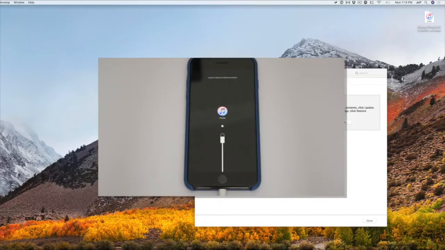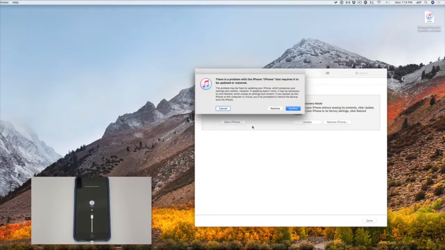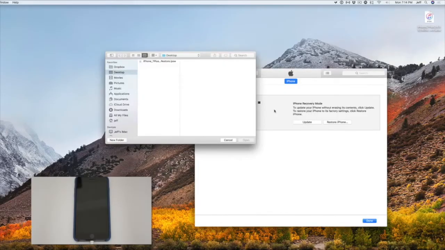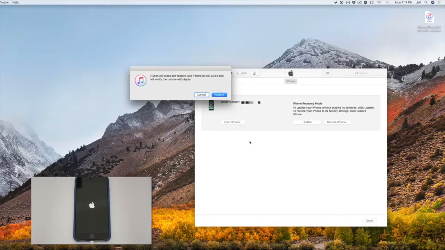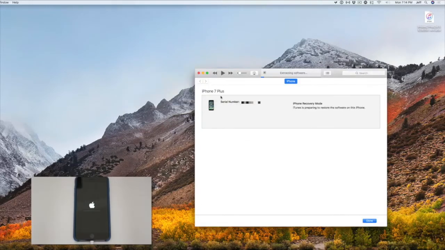And then you should see an iTunes pop-up saying there's a problem with your iOS device. You'll see a restore button there. You want to hold the Option key on your keyboard and click restore if you're running a Mac. Hold Shift if you're running a PC and click restore. Then point to the firmware file on your desktop that we downloaded in step 2, click open, and then click on restore. Okay, so now you're downgrading from the iOS 11 beta to iOS 10.3.3.